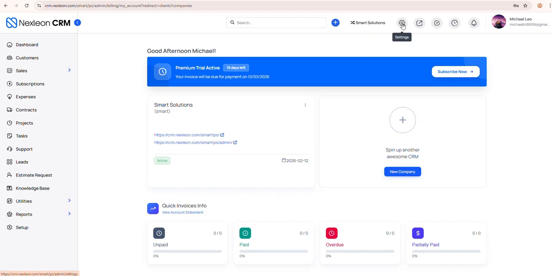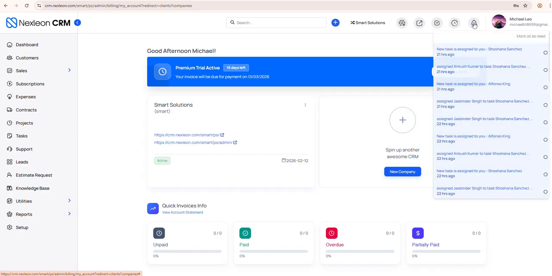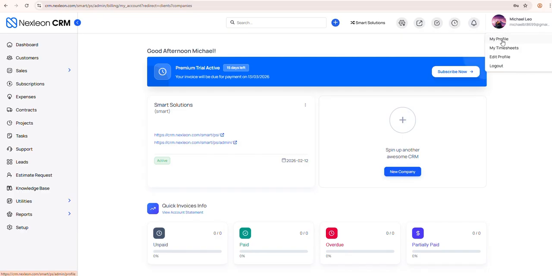This is the button for viewing our settings. This is the button to share the documents. For this we can add to-do items and view our timesheet and view our notifications. From this drop down we can view our profile, manage our timesheets, edit profile and log out.